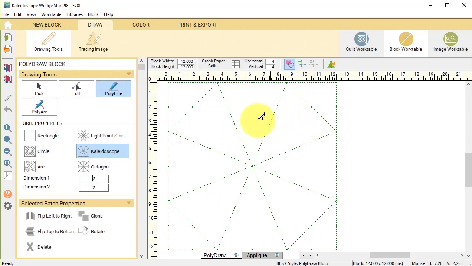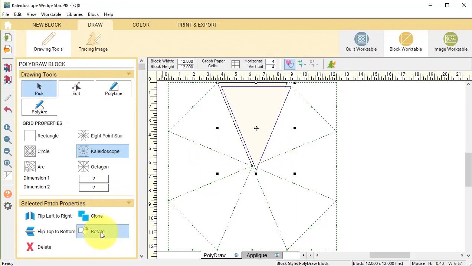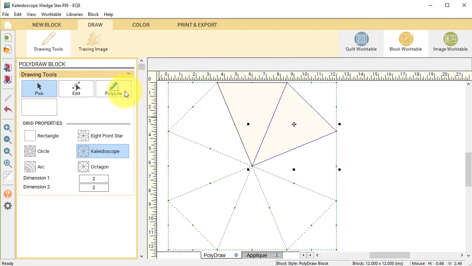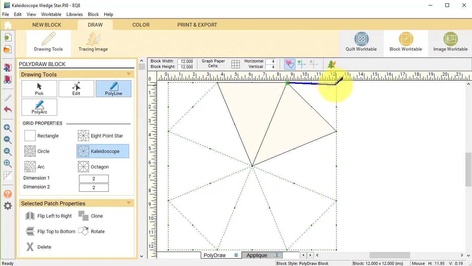Now with the polyline tool, I'm going to start with a basic kaleidoscope. Double-click on a node to start your first patch. The starting point node is highlighted in green until you finish the patch. I'll go over to the next node, do a single click, down to the center for a single click, and back to that big green square to double-click to finish. Now with the pick tool, I'm going to select clone followed by rotate once, and that's going to give me the adjoining patch. Now I'm going to use the polyline tool and repeat the process to do the upper corner.